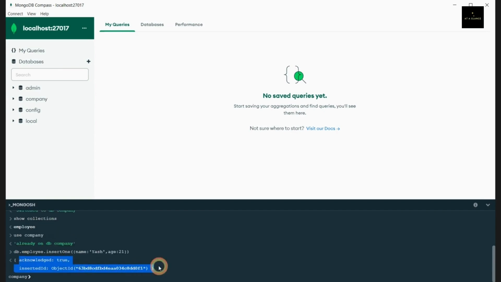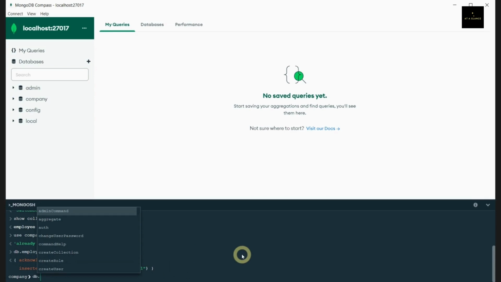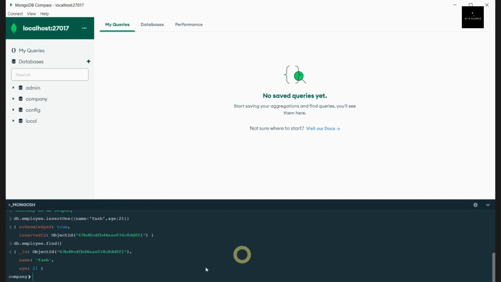Now you can see that one record has got successfully inserted in the collection employee of the database company. If you want to check whether it has got successfully inserted, you can just write this query, which is db dot the collection name, which is employee dot find, and it will find the records inside the collection. You can see that MongoDB is working absolutely fine. I hope you have understood the entire installation process.